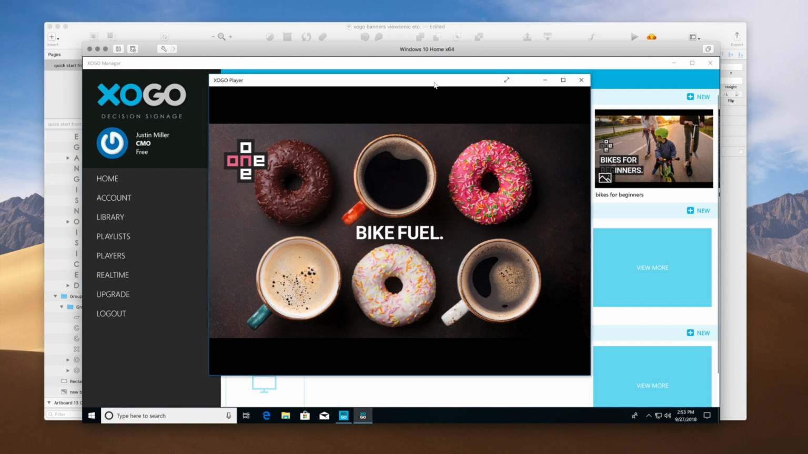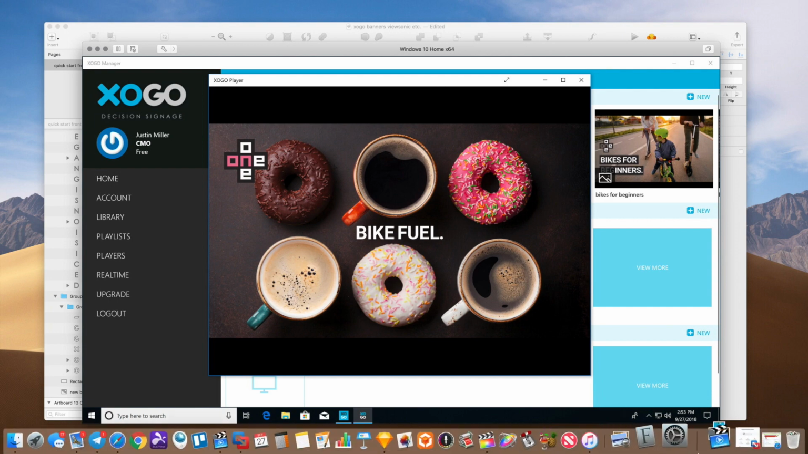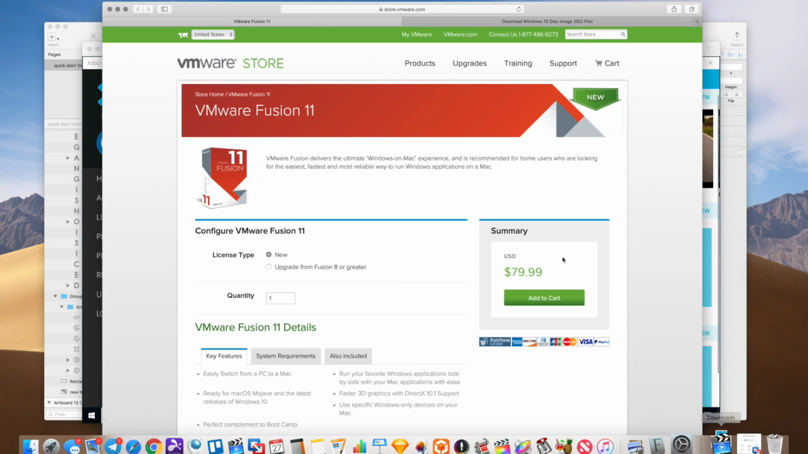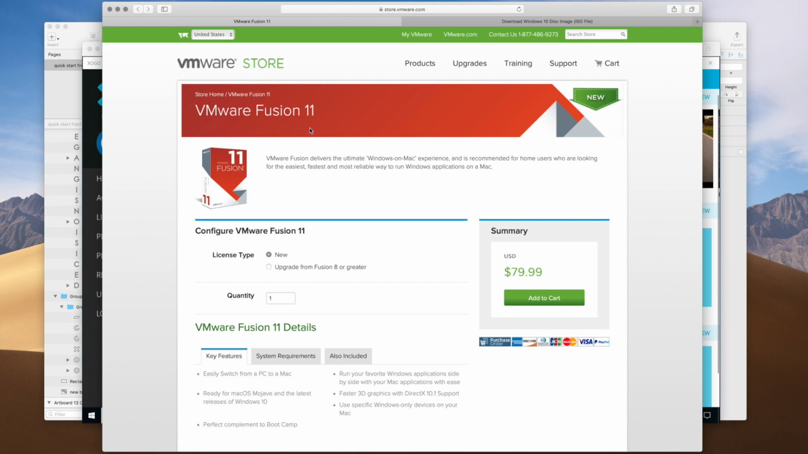Now, if you wanted to set up a virtual machine on your Mac, what we would recommend is using VMware Fusion. So you'll see here the VMware Fusion website. You can just do a quick Google search and find it online. It's available for about $80 US.